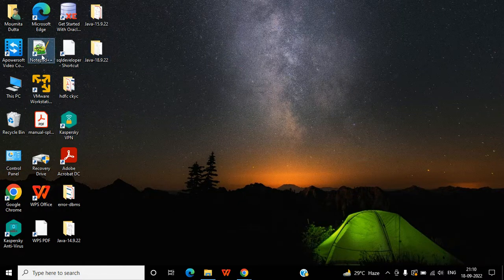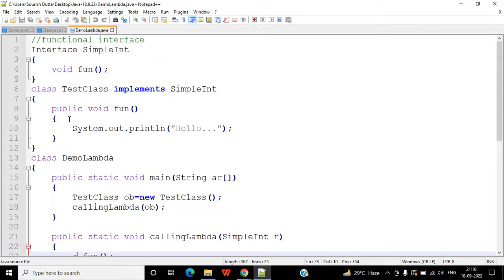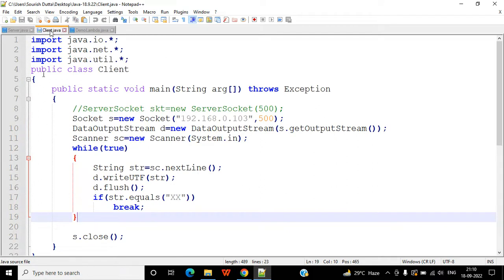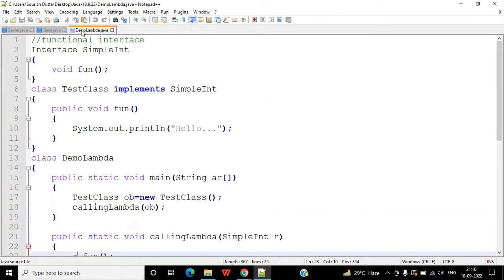Anyhow, ये तो notepad में होगा ना आपका? हाँ, notepad में. So see, we are demonstrating lambda expression. Okay, we are moving towards the lambda expression. I will send you the code, the client and server. The last part of lambda that you were giving, see, that one.